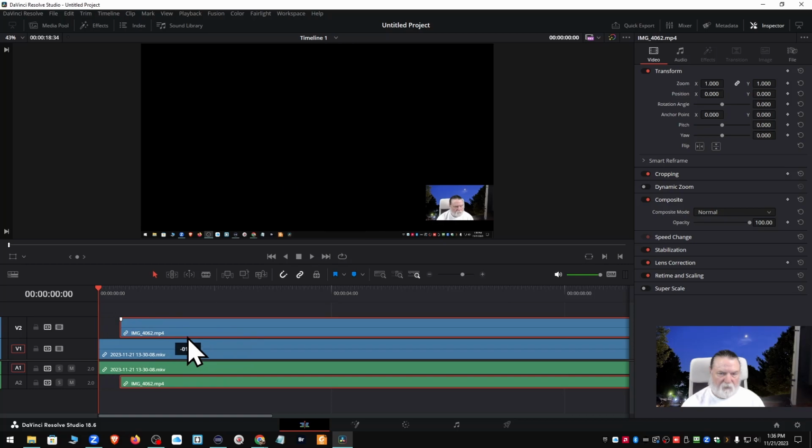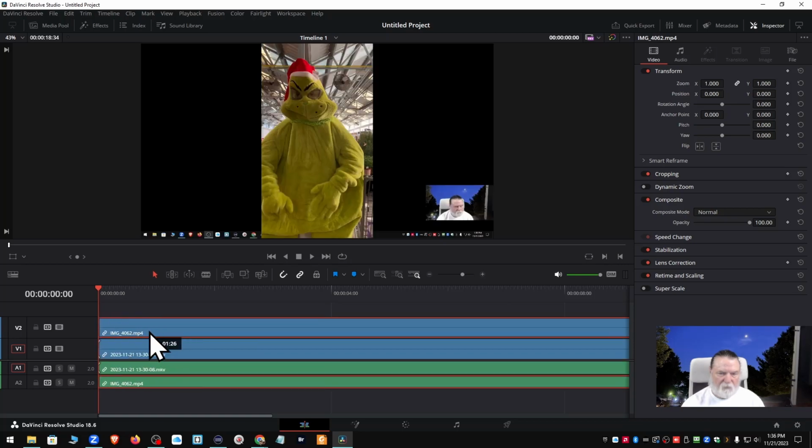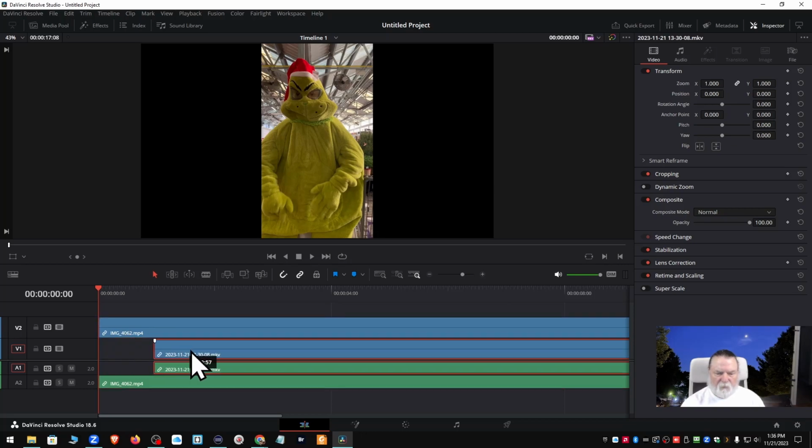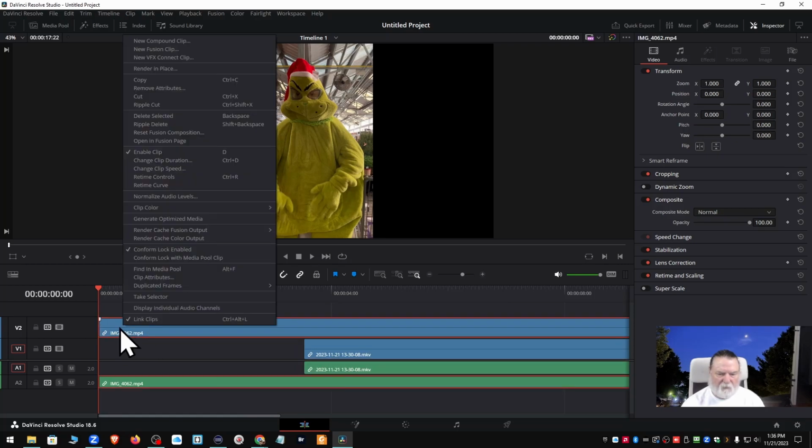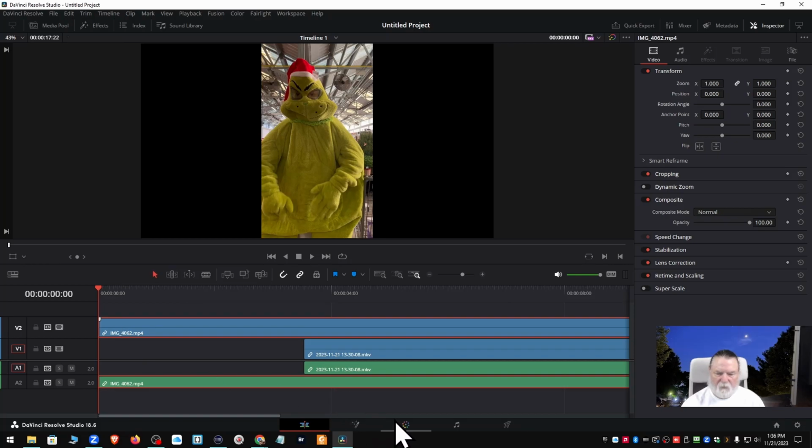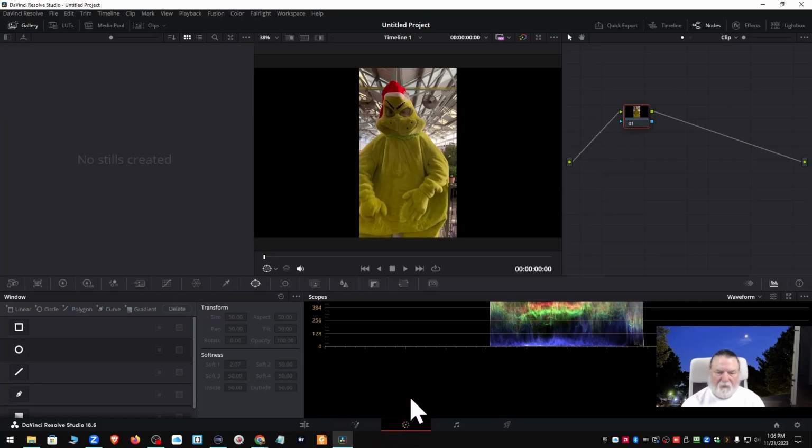The one, and then if I bring it over here, it will take precedence, and that's what I want. So I'm going to now go ahead and just move this one out of the way a little bit, and I think I just want to open this in the color tab. I think that's what I want to do. So we're going to open this in the color tab.